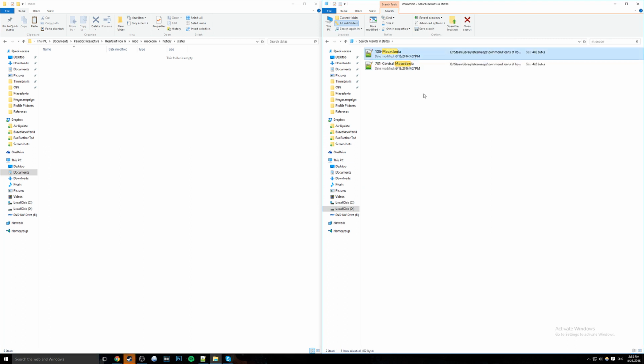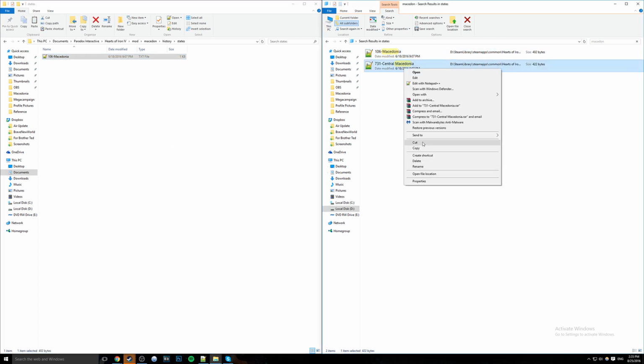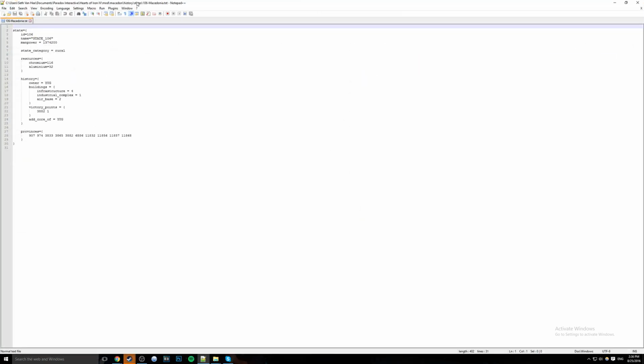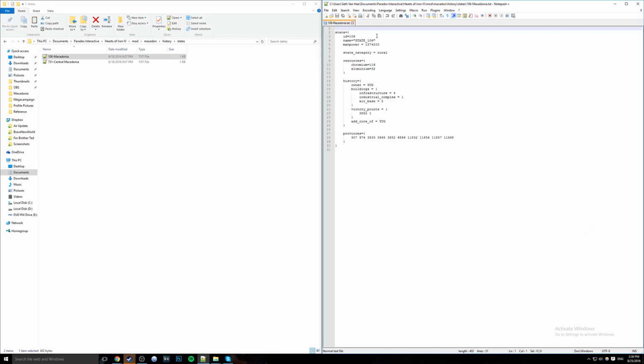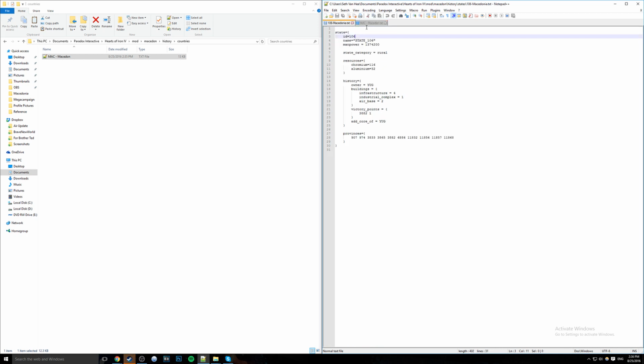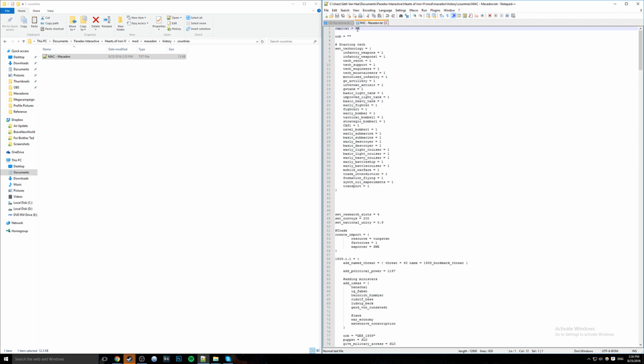So what we're going to be doing is copying both of these and pasting them, because this is where we're going to be putting our country in. So we're going to edit with Notepad, and as you can see here, the ID is 106. And actually, if we back out real quick and go to countries, go to Macedon right here, this number correlates to the state. So our capital is going to be 106.